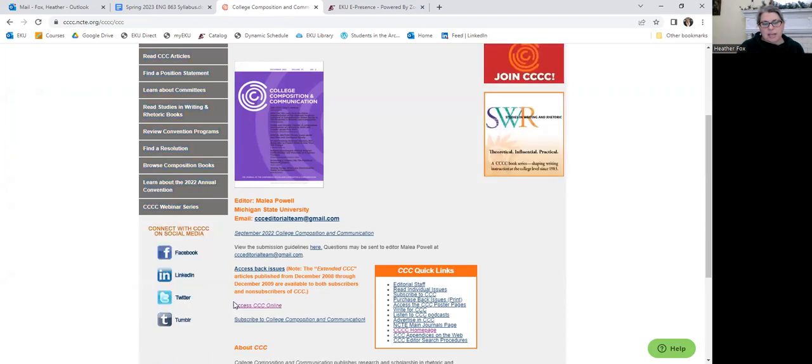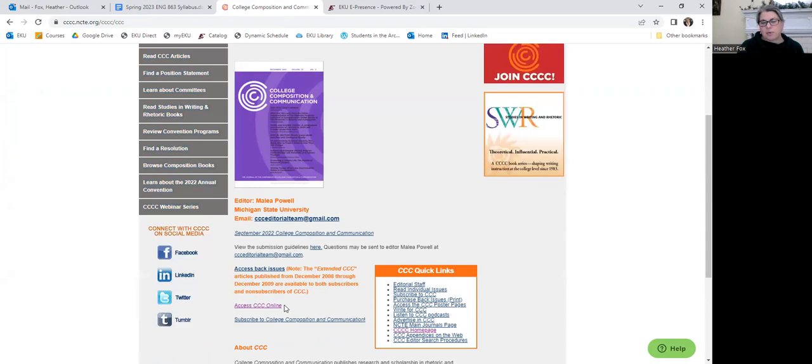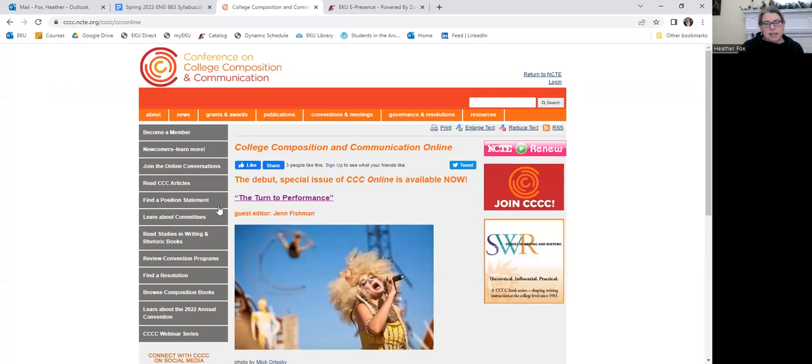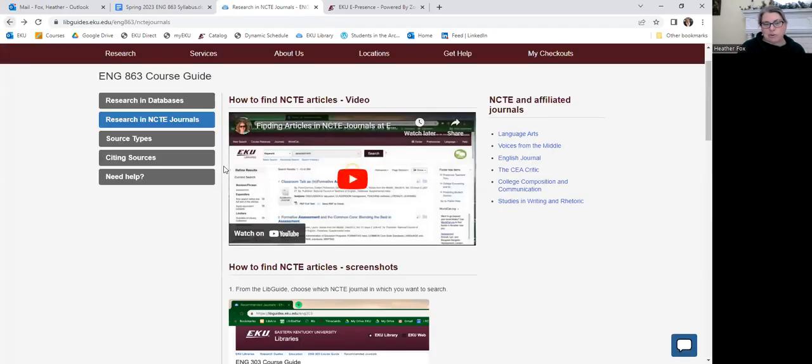Let me try to highlight that for you. Well, it's not really letting me do that. Hopefully you can see where my mouse is hovering. Most of those then are available online. You can go in here and you can get online open access. So that's really helpful to be able to get into that journal that way.